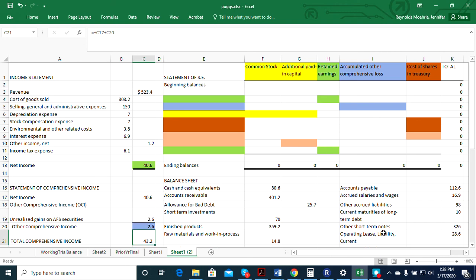Right, that's the end of that. That's a very quick overview of the statement of comprehensive income.